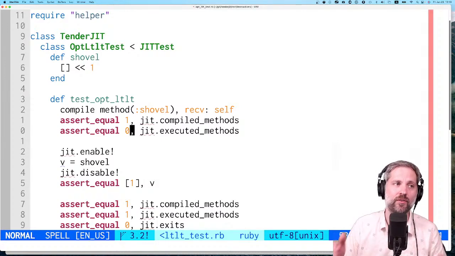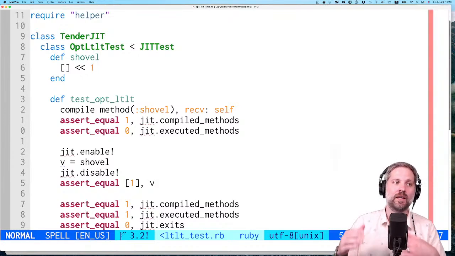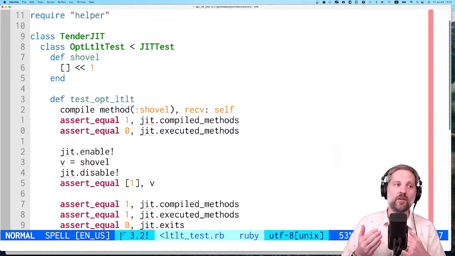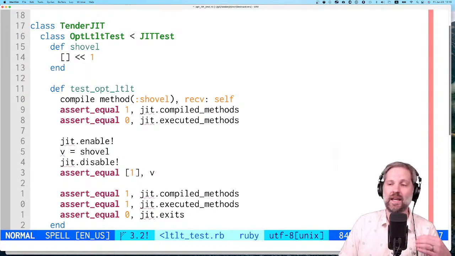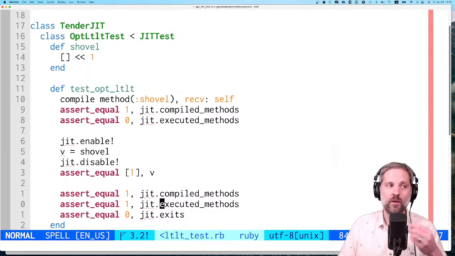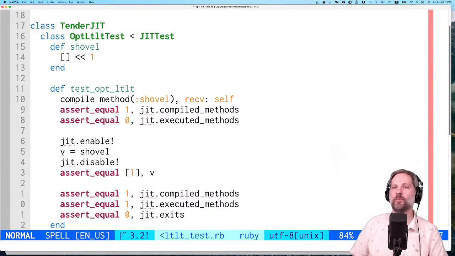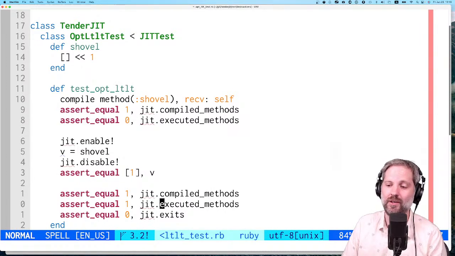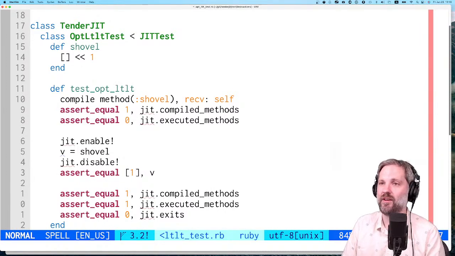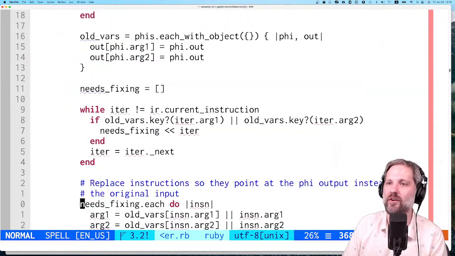In this test, TenderJIT gathers statistics about the machine code. So when executed methods increases, that value is actually increased via the machine code. So here we're able to say, okay, we entered the machine code and it increased this value by 1. So we definitely executed the machine code because the value is increased by 1. Since we're definitely not going to finish getting opt-caret working today, let's take a look at the machine code that's actually generated for this.